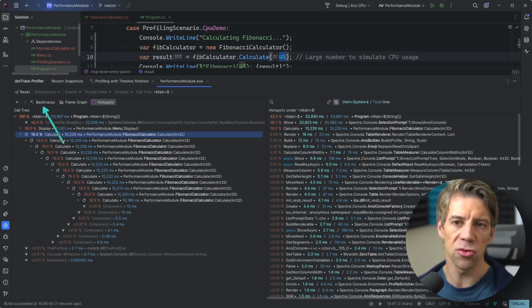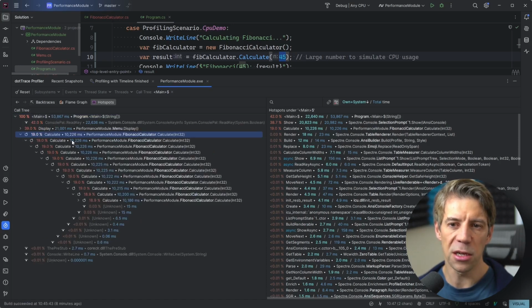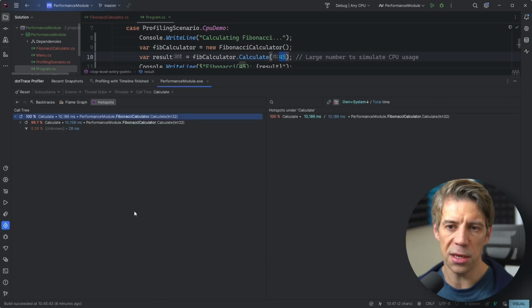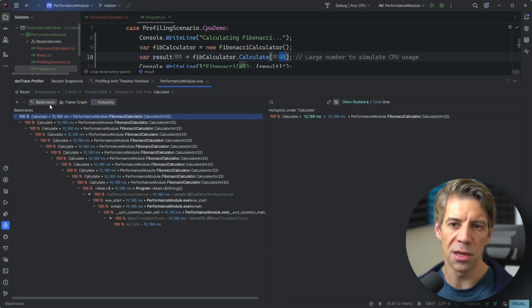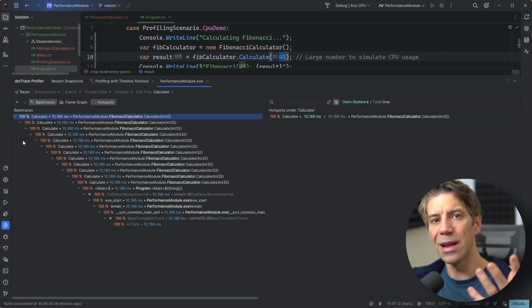You've also got this backtraces button, which is kind of like a reverse call stack. If I click on this, then it's not that clear. So if I turn it off, and then if I go further down the call stack and I right click and say scope to this, and then I show backtraces, you can see it's kind of the reverse. Now you can see this being really useful if you've got a method that's called by lots of things.